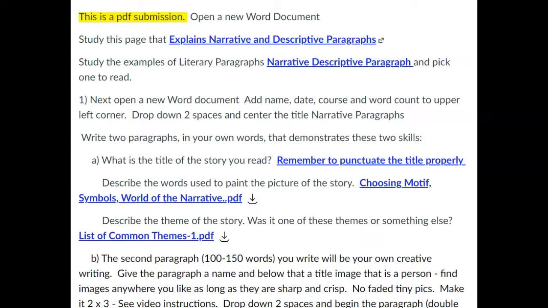We're going to do a short exercise for narrative writing. That's storytelling. So first things first, open a new Word document. Keep that over to the side. Now come back over here and you're going to study this page, which explains narrative and descriptive paragraphs. You're only writing one paragraph today.